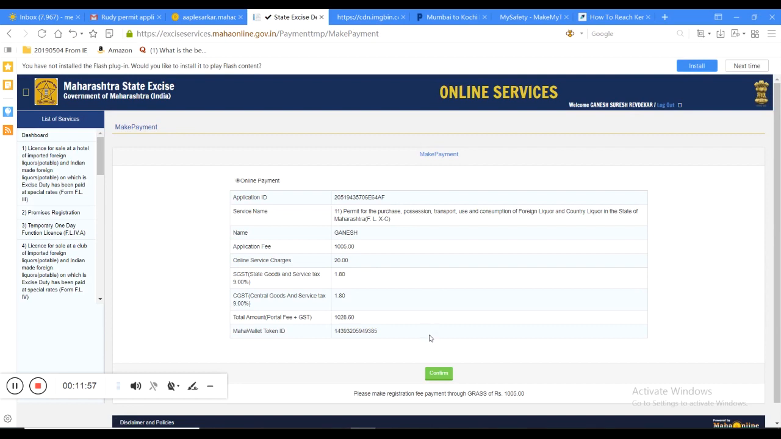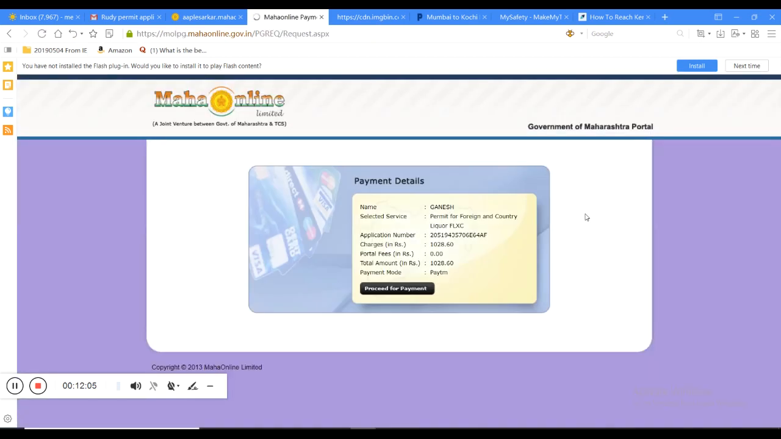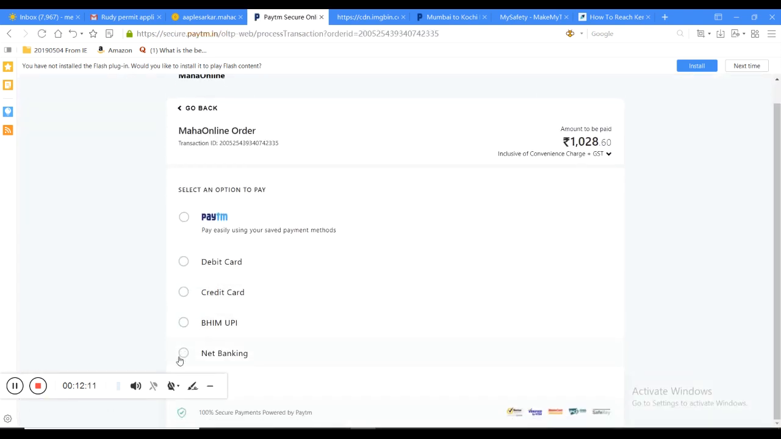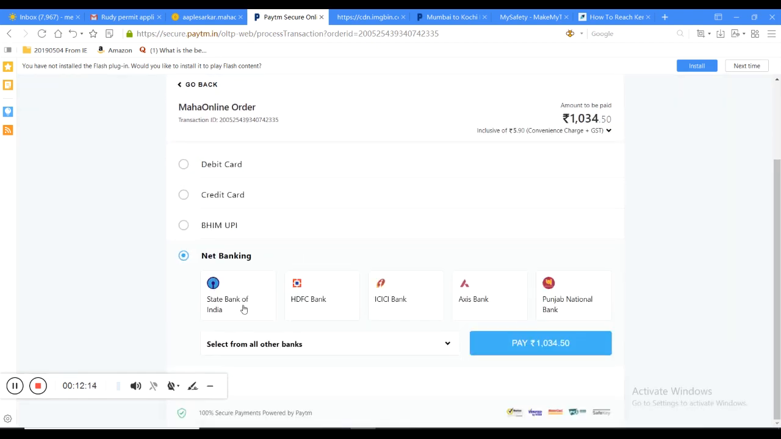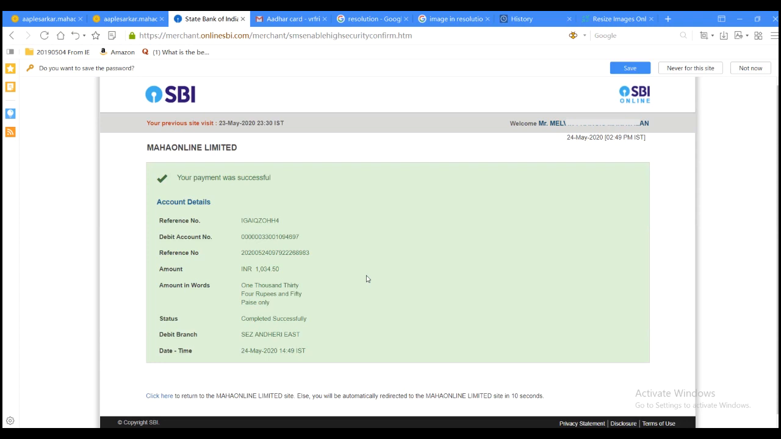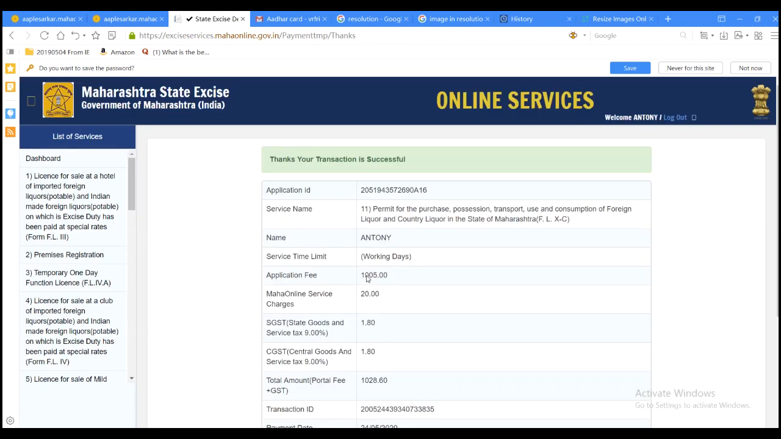Make the payment. Confirm. I have a Paytm account, but I will be doing net banking as most of them will be doing net banking. 1035 amount. I will directly skip to this page as everybody knows how to do net banking. Then you will have this page of application ID. Take a screenshot of it.